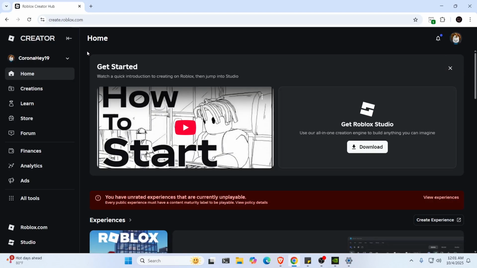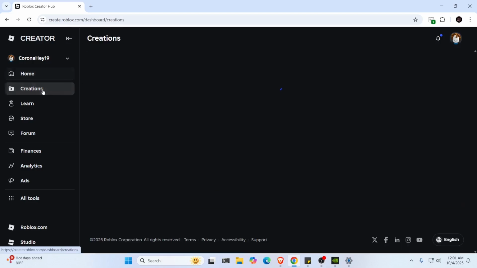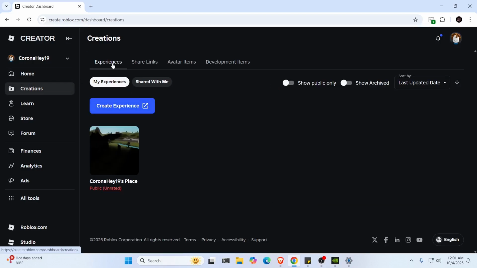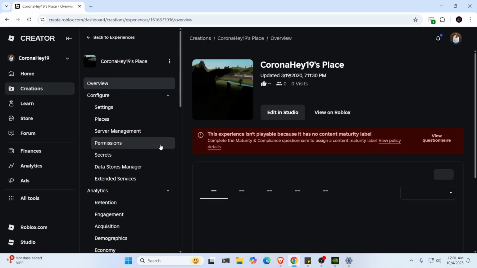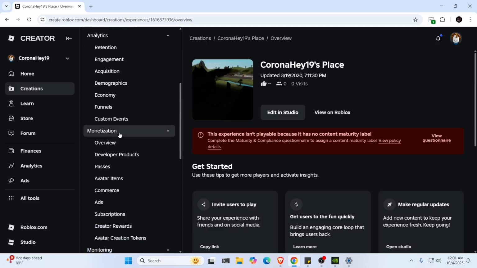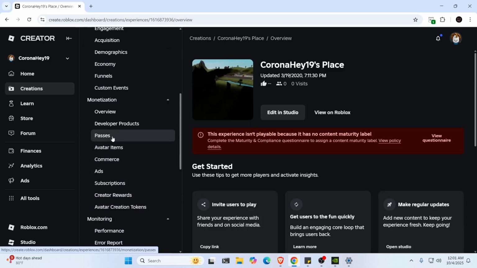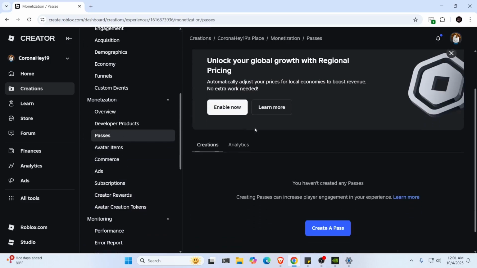From here, what you have to do is just on the left side, go to Creations. And from here, make sure you're in the Experiences tab. Then just click on any of the experiences. And from here, just scroll down a bit. And under monetization, you'll find something called passes. Just click on that. And just scroll down a bit.